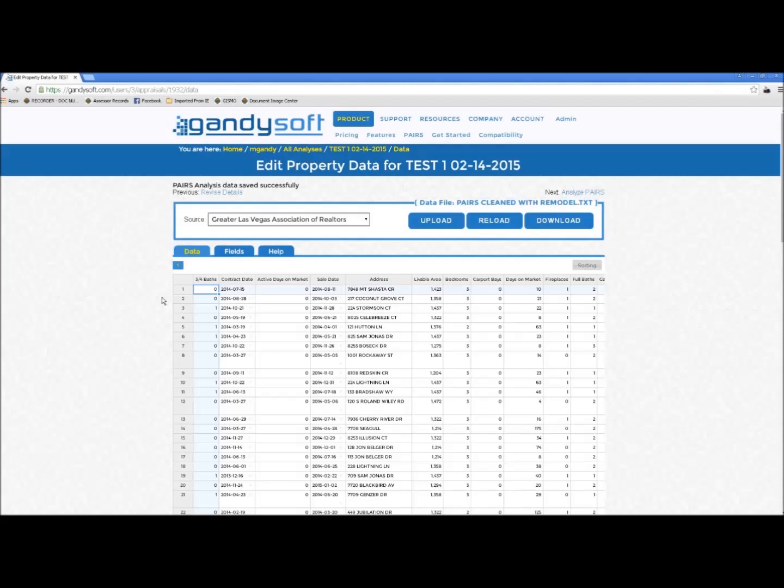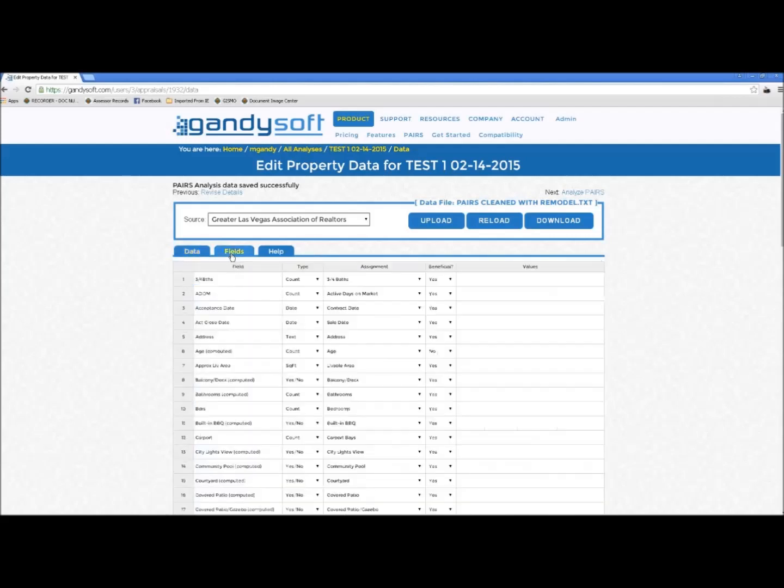For one thing, I want to let you know that I took that original data set that you see, the one that's not cleaned, and I'll open it up here in a second. But I created another field at the end, a column header called remodel. So when you create a new field, you want to go to the Fields tab list.